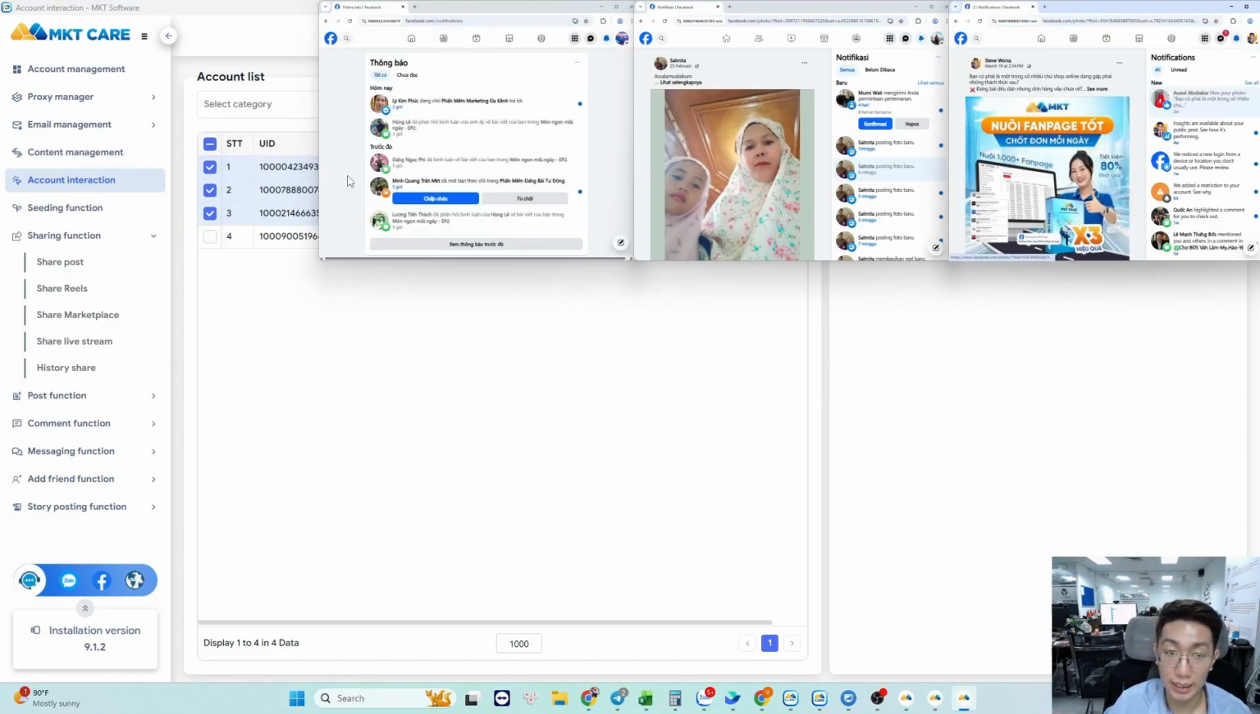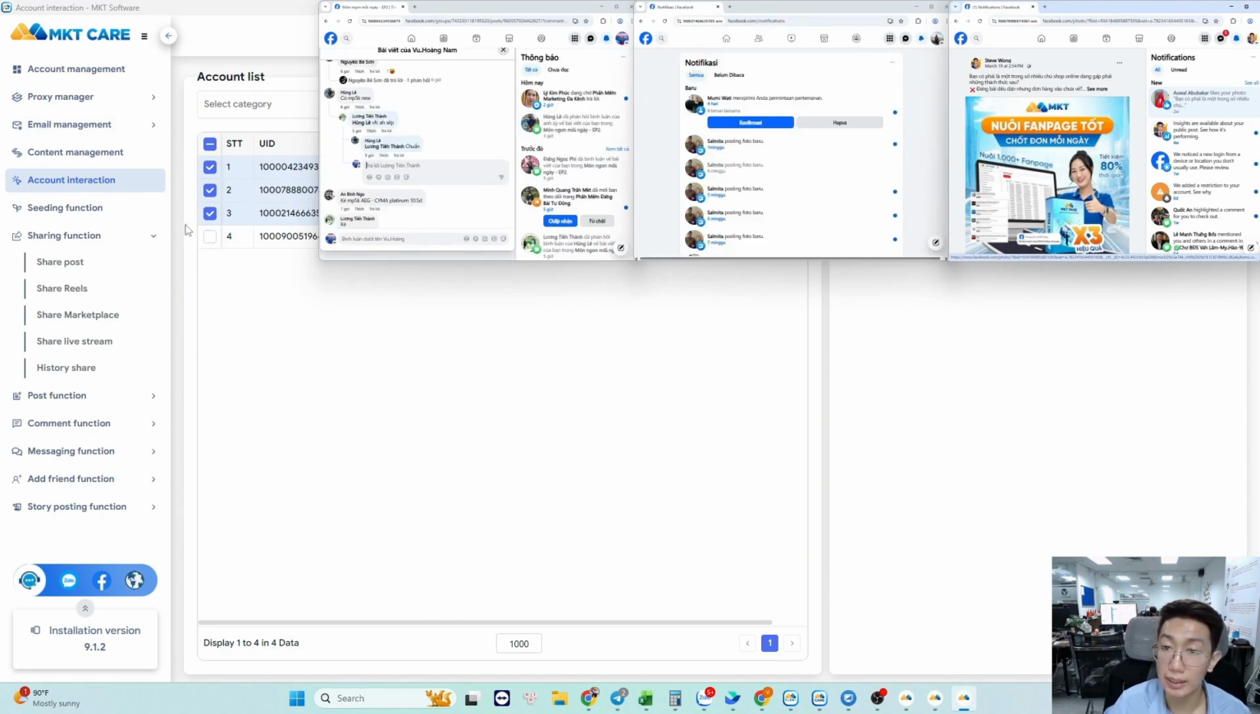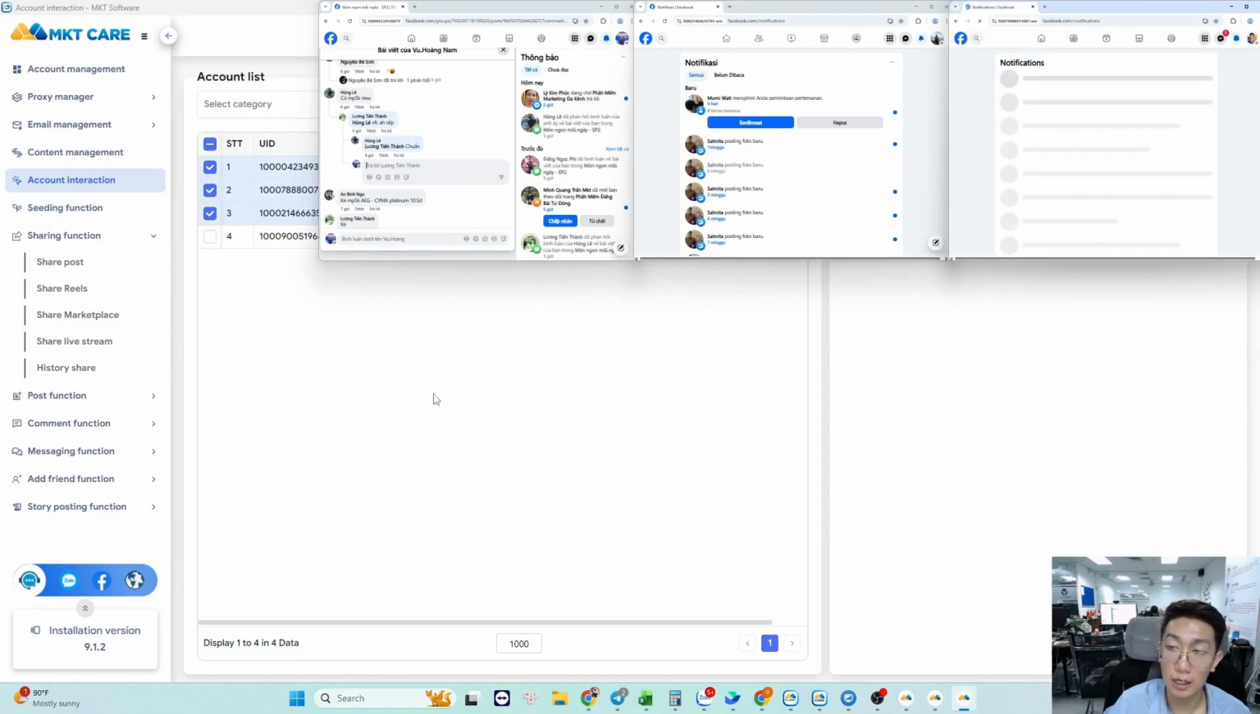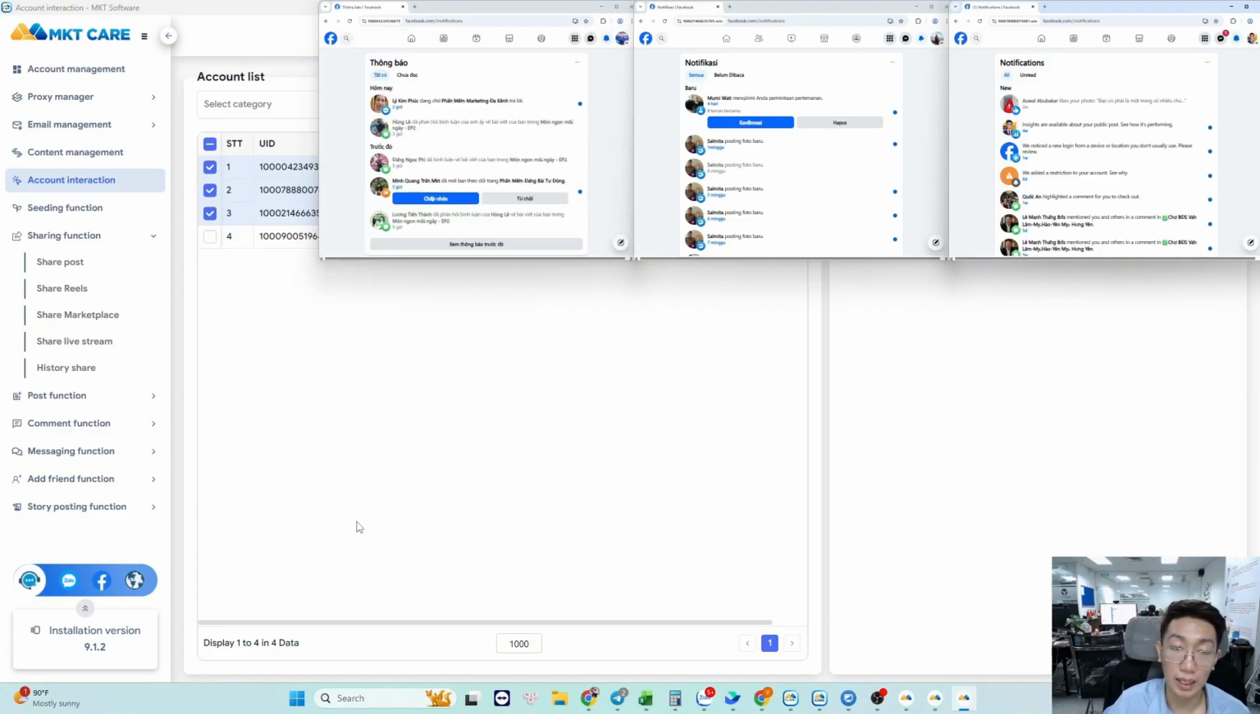It's just like the scenarios we've seen before where you tell it to read this notification, check this message, or interact with this information. Just leave it at home and it will automatically do everything for you. With just a few clicks, you can automatically nurture your account.